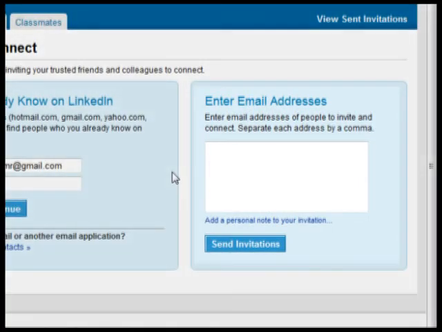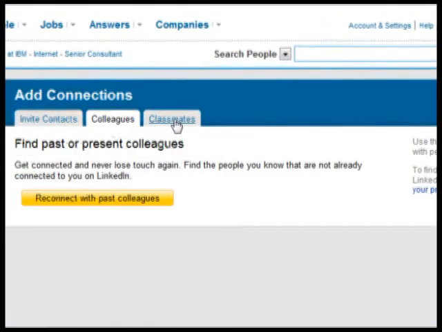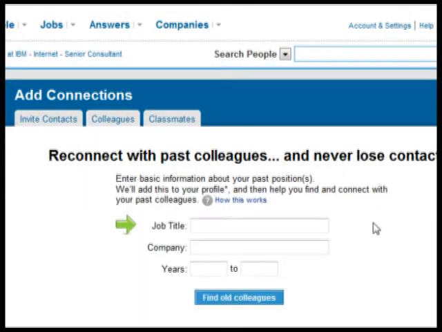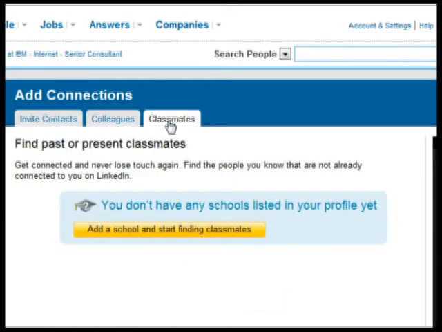You can find past colleagues by clicking on the Colleagues tab, then reconnect with past colleagues. Then just enter your past job title, company, and which years you were at the job. Then click Find Old Colleagues. You can also search for past classmates by clicking here on the Classmates tab.